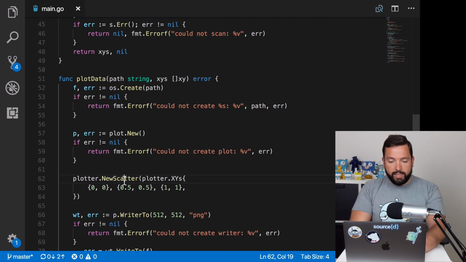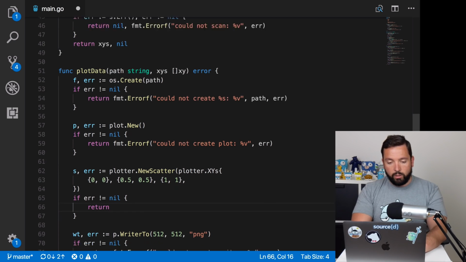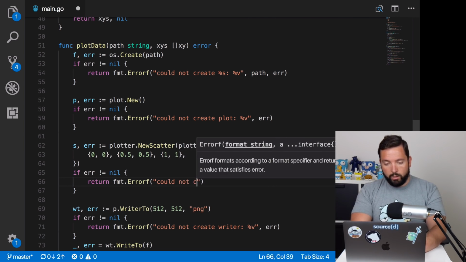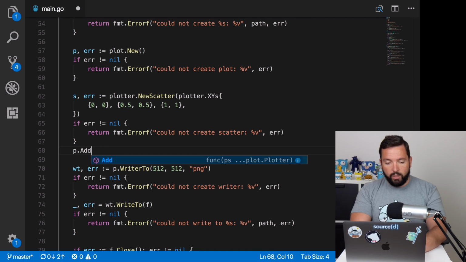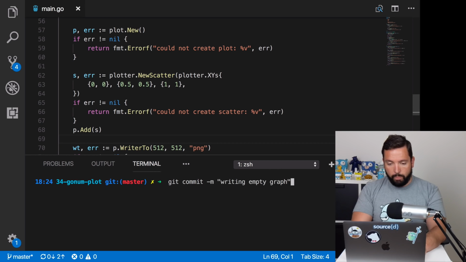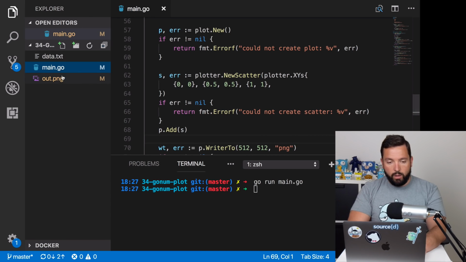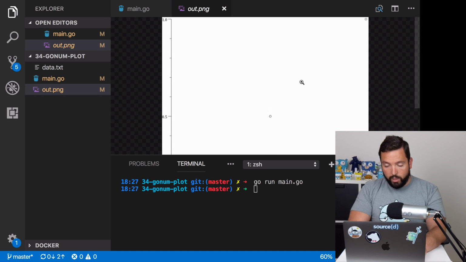So this returns a scatter and an error. If the error is not nil, we're going to return, what are we going to return? We're going to return the error, actually. So could not create scatter, and this is why. Otherwise, we're going to call p.Add of that scatter. Okay, so let's print it again. So let's go run main.go and see the output. And look at that, we have those 4 dots, 3 dots, sorry.